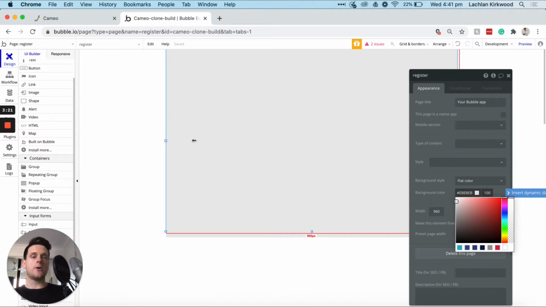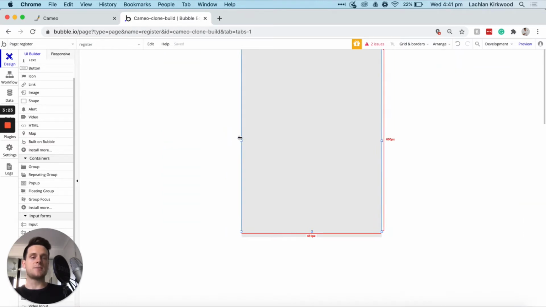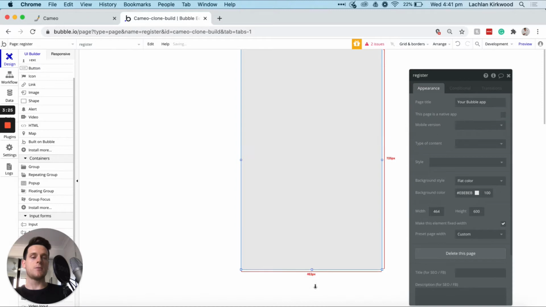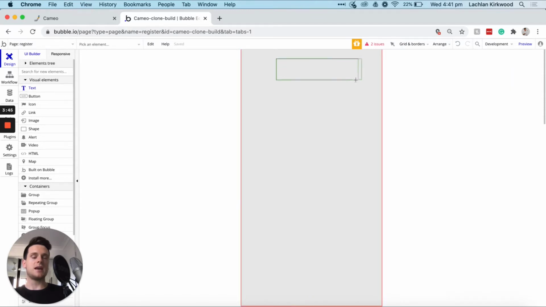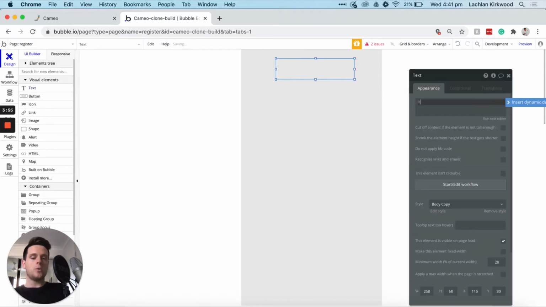And then I'll go ahead and just reduce the size of this page roughly to be the size of a mobile screen. If you're building for any particular mobile dimensions, I'd recommend adding those in now. But for the sake of my MVP, I'm just going to keep things rough because I'll be focusing on the workflows that power the application. Then from here we can go ahead and start to add in some elements to our page, and the first one will be a text element at the top which just says register account.